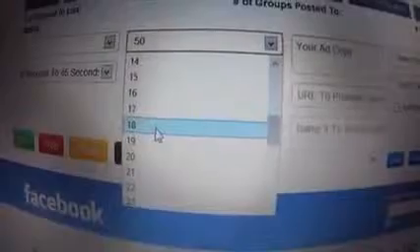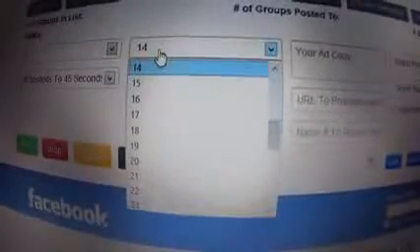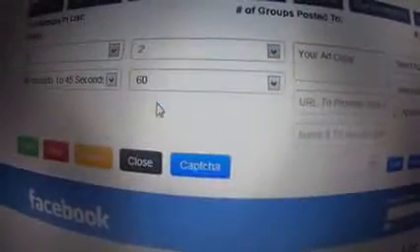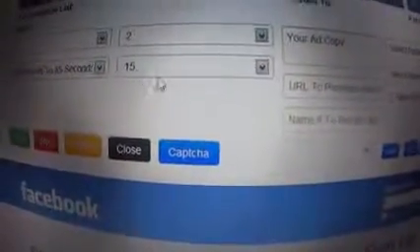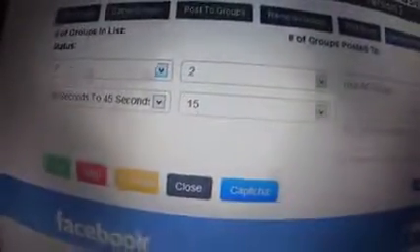So again, 50 posts. But in this scenario, I'm just going to do 2. After 2, take a break for at least 15 minutes, and then you can resume. But because I'm only doing 2, it's not a factor. Okay, so hope that makes sense.